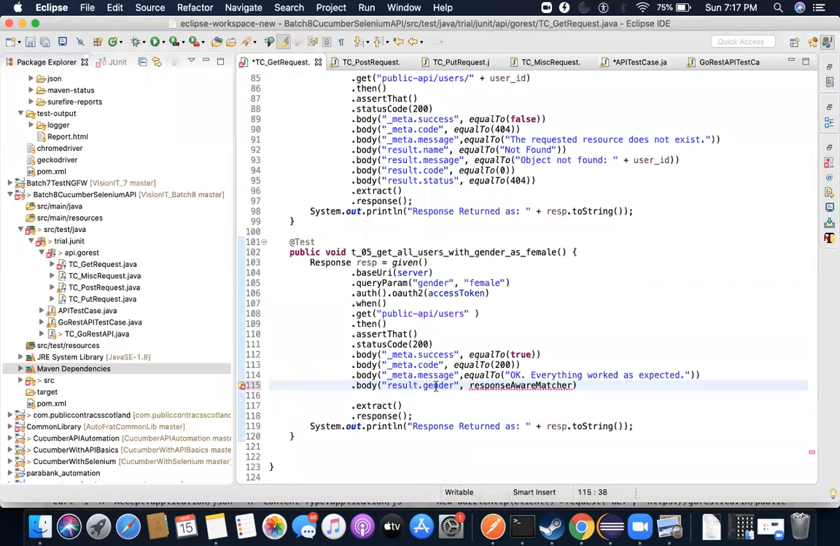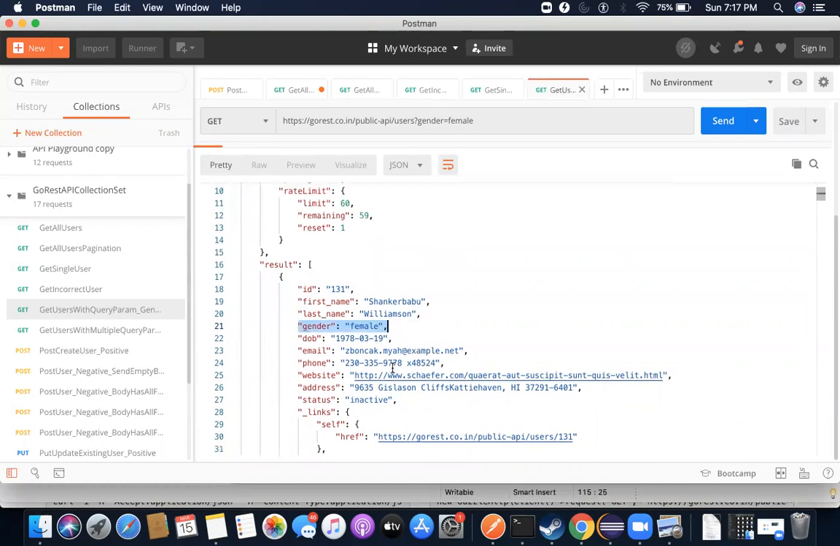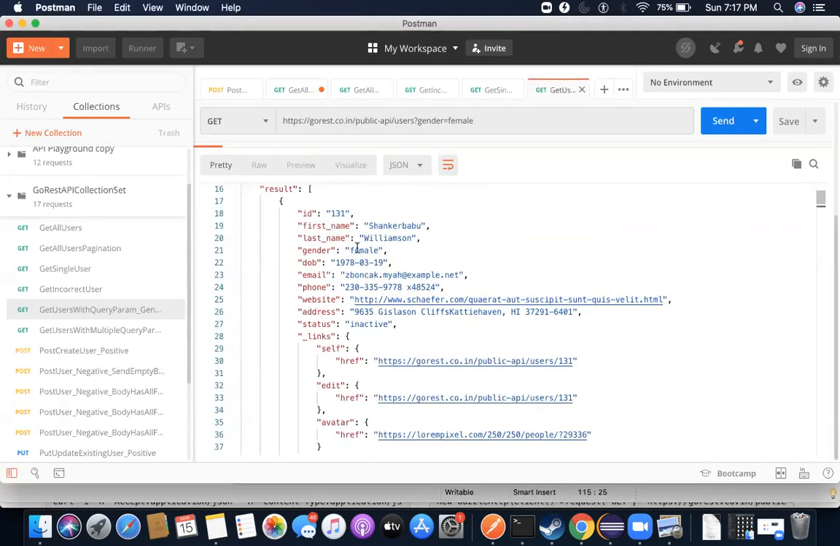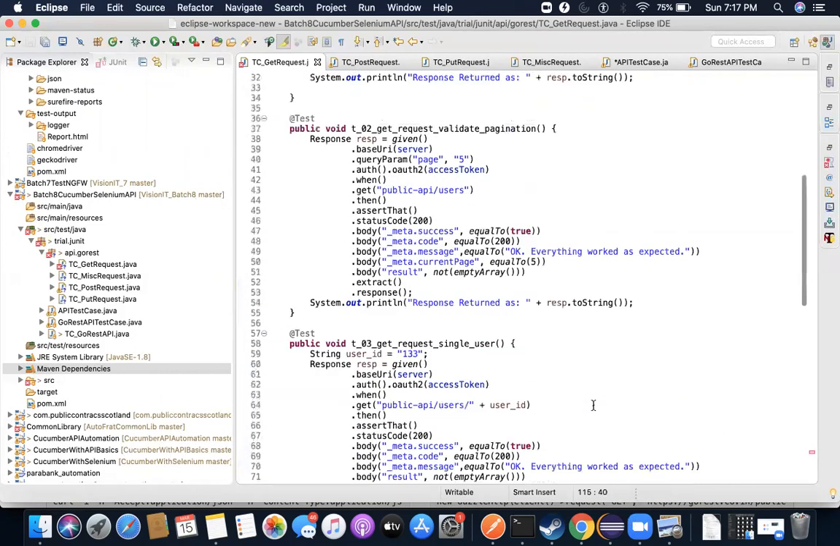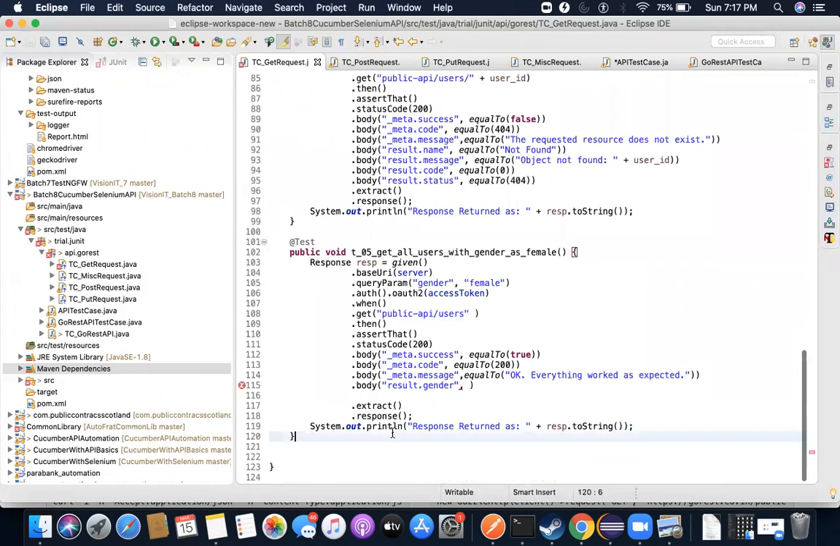So if I do result dot gender, this is a JSON path. This JSON path will return me all these values in an array list. So basically, once I do this result dot gender, I will be getting a list of these values. So everything will be female, comma, female, comma, female, comma, female, something like that. I will show you that. I'll print it. Now to validate the response, this will return an array. So I need to validate what I'm expecting here. As I said, if you want to use Hamcrest, you write it here at the bottom, and you get to know what you would like to call.